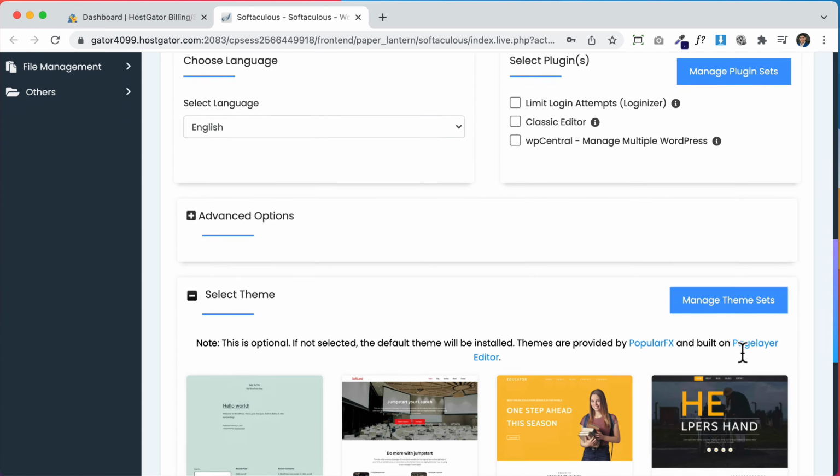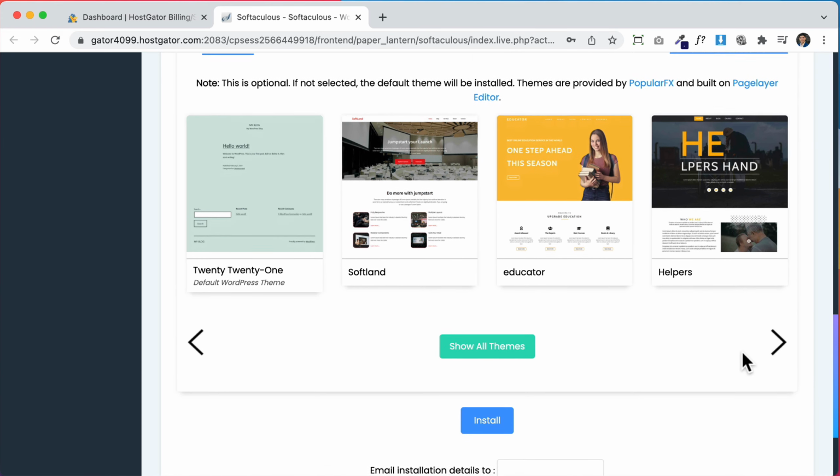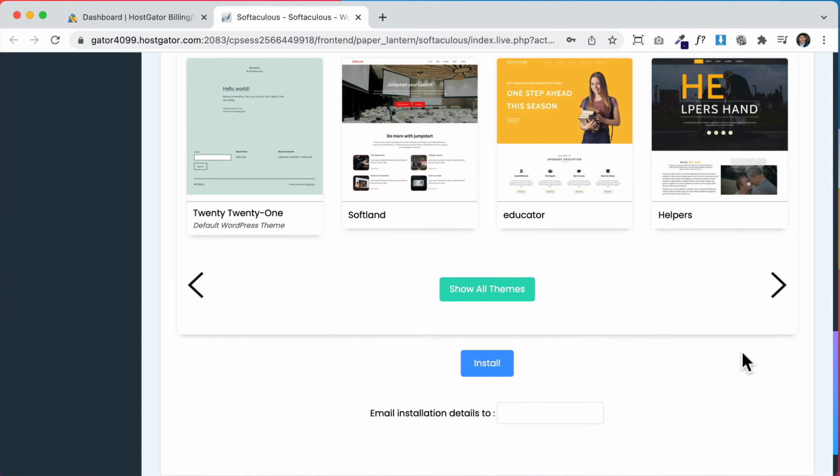Next, we can scroll down all the way to the bottom. We don't need to pick a theme right now. I'm going to show you how to do that the right way inside of WordPress. So just go ahead and click install.